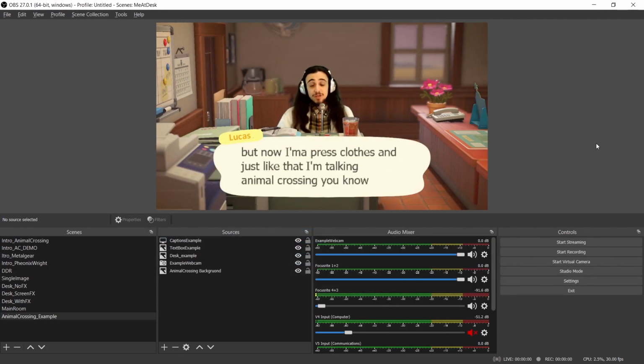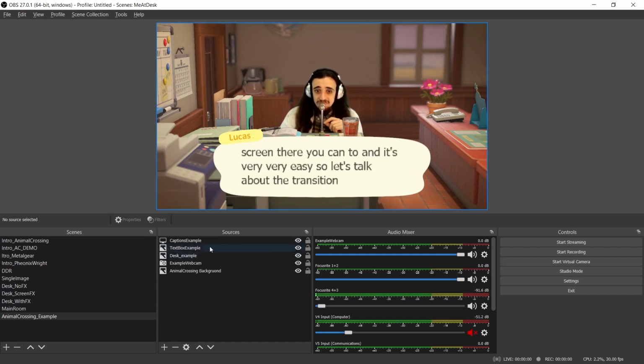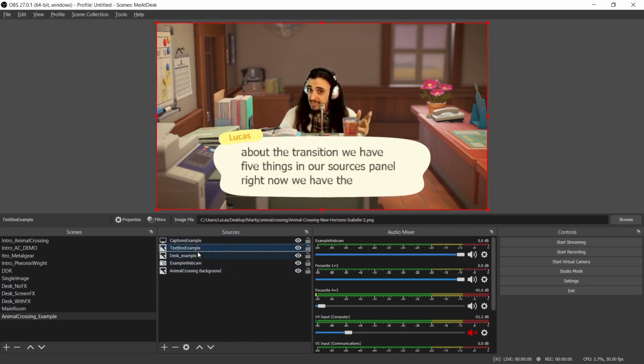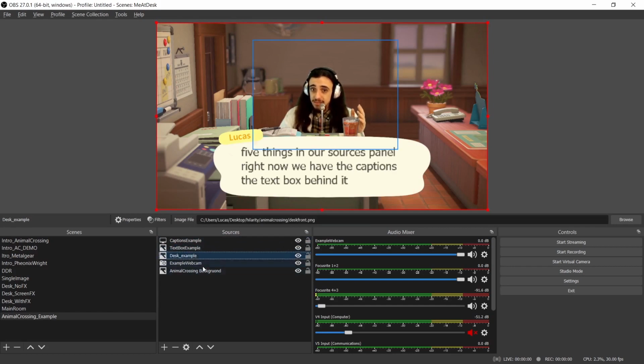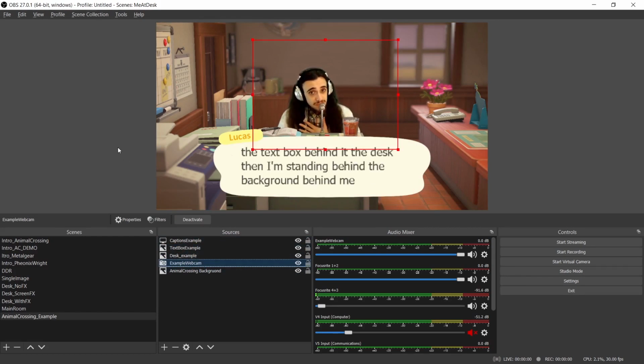Now, I could be happy here, but let's be honest, there's so much more we can do. Let's just add a little something else, just because why not? Now, you probably noticed when I started mine, I actually had a loading screen there. You can too, and it's very, very easy. So let's talk about the transition. We have 5 things in our sources panel right now. We have the captions, the text box behind it, the desk that I'm standing behind, the background behind me, and of course the video of me.